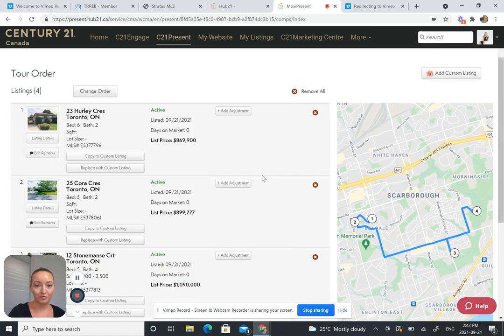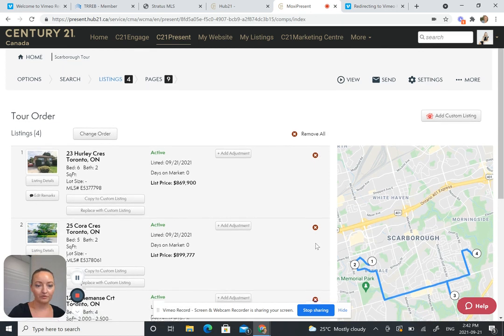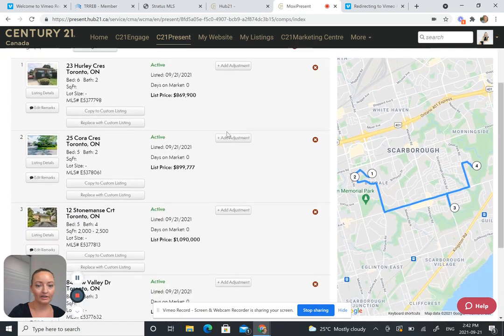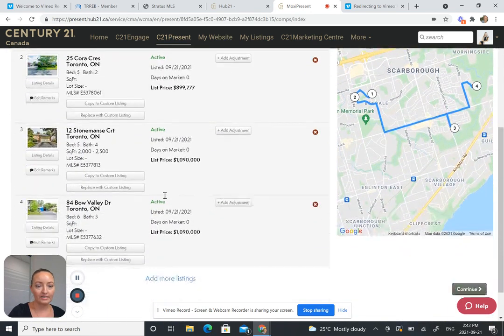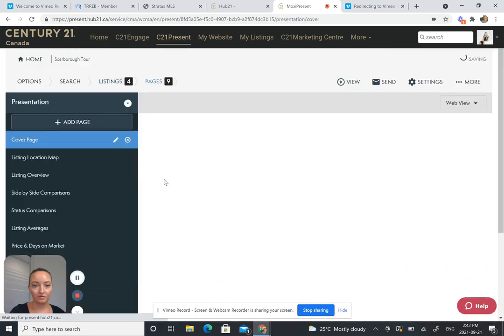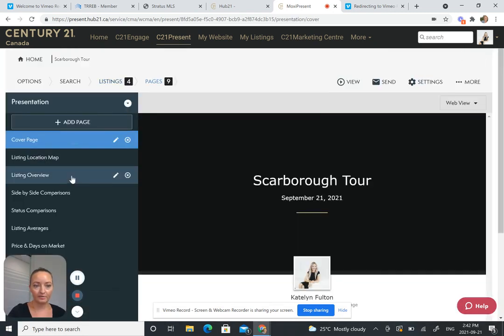If you wanted to remove any of them, you can just click the X and remove any showings. If you wanted to add a custom listing, maybe there's an off-market listing you wanted to add in there, but it gives all the details here. Once you're satisfied with the showings, you're just going to click on Continue. And then you're going to see the presentation here.